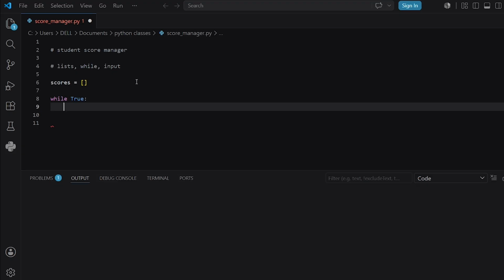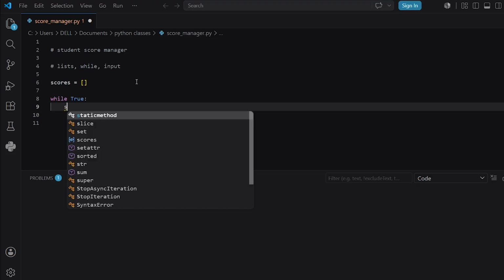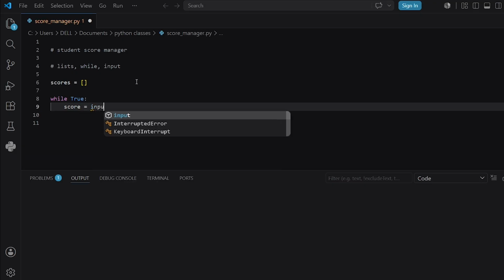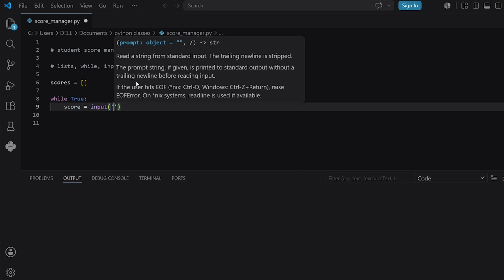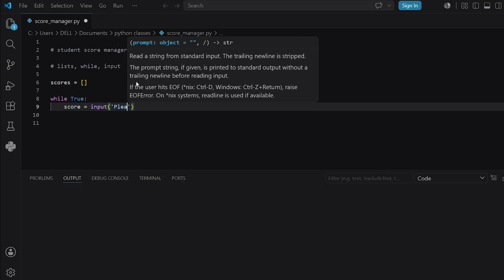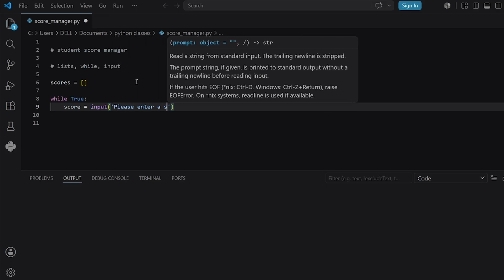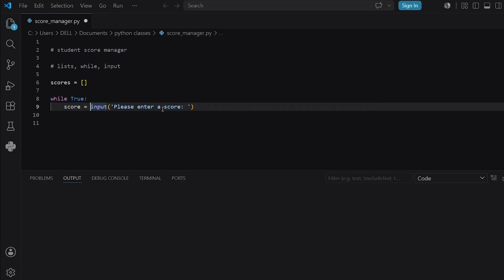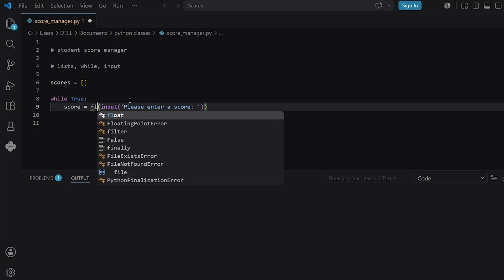So I'm going to be prompting the user to provide a score. So here we can have score is equal to, I'm going to have input. And for the prompt, I'm going to have "Please enter a score". And because we're expecting a numerical value, I'm going to be converting this score to a float. So here I'm going to wrap it inside parentheses. Then I'm going to have float.